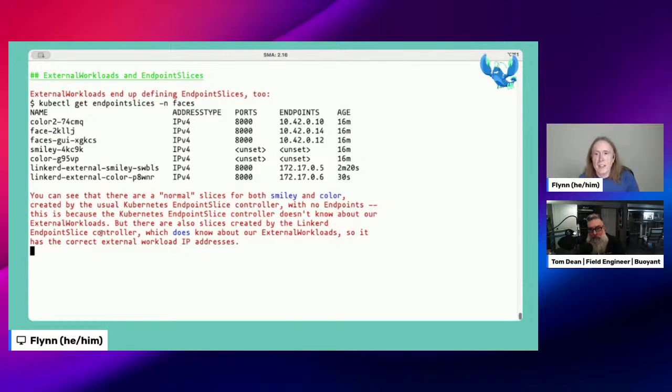And you can see that there is a normal endpoint slice in here, which shows nothing at all. And then we've got the ones that are named Linkerd external something or other. The normal looking ones are being created by the normal endpoint slices controller, which doesn't know anything about external workloads. The Linkerd external one is being created by Linkerd's endpoint slices controller, which does understand external workloads. So that's why they're the ones that show up with the correct IP addresses.